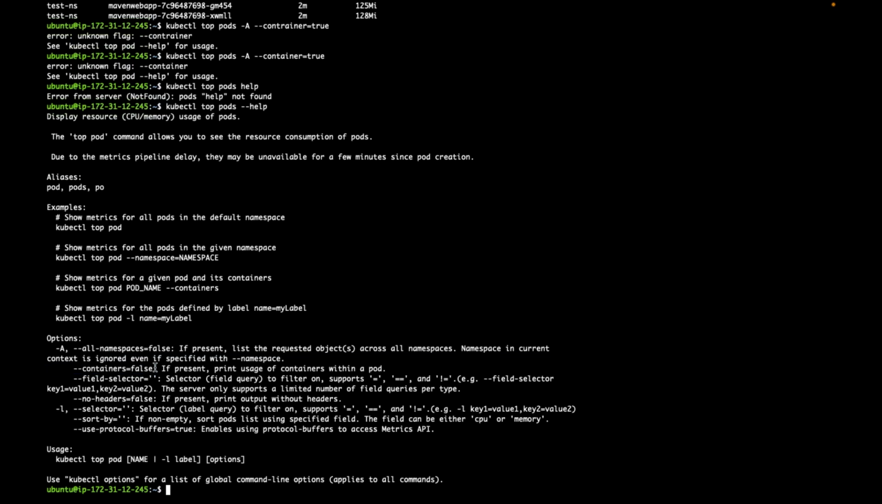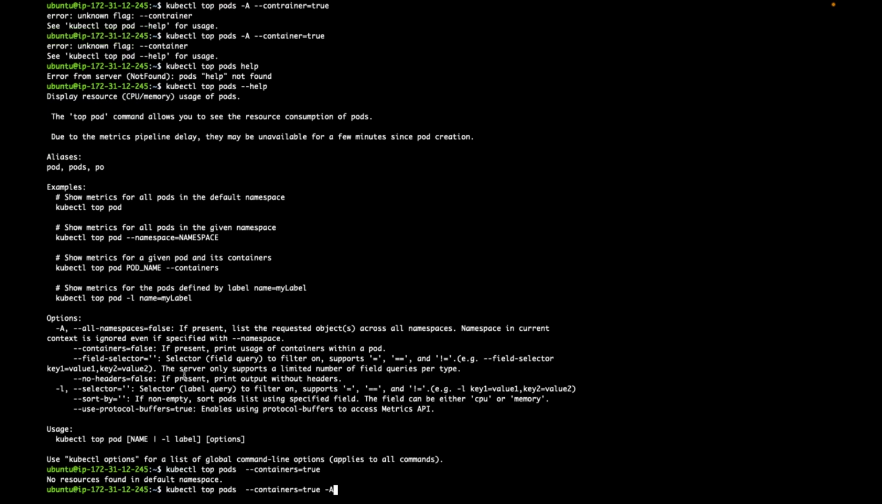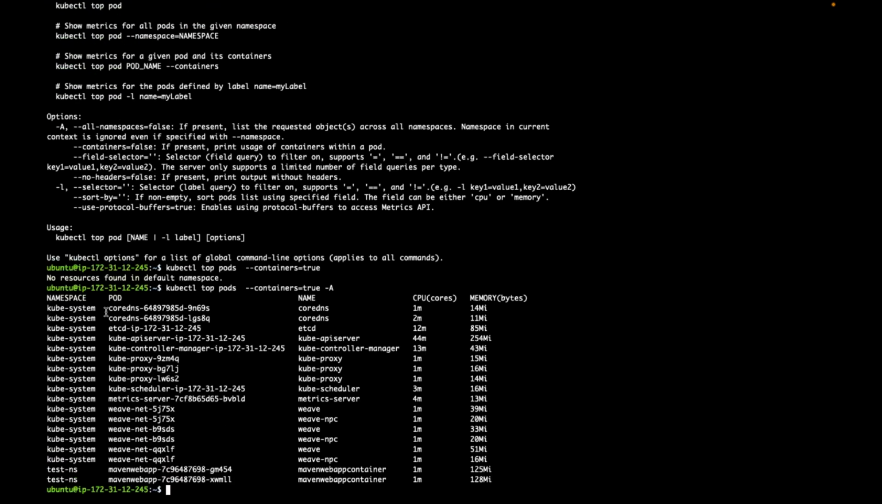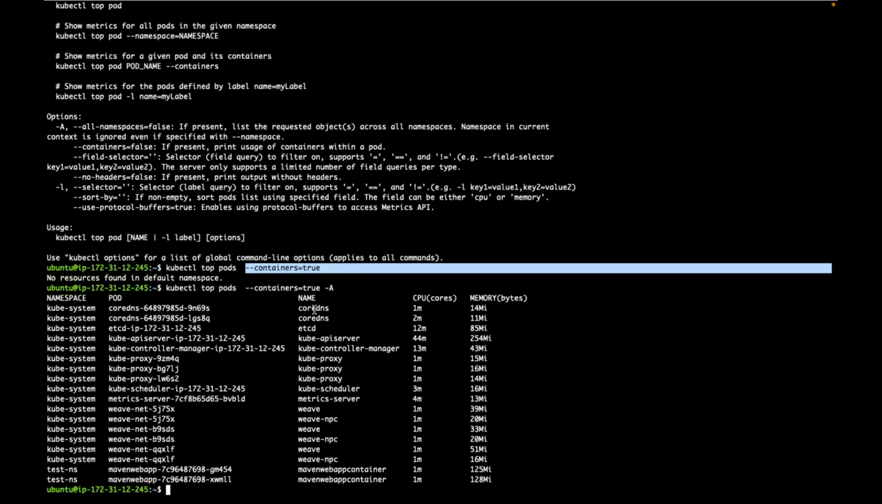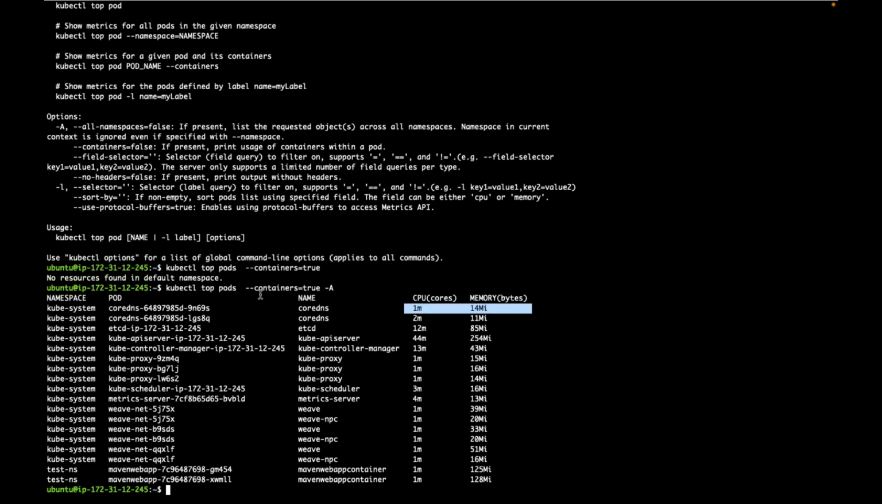Containers. It is containers. So if I have multiple containers in each pod, is it going to show the pod name and container name? Suppose this pod has multiple containers. Am I able to see it at a container level also? If I use this option, is it going to show the container name in that pod?